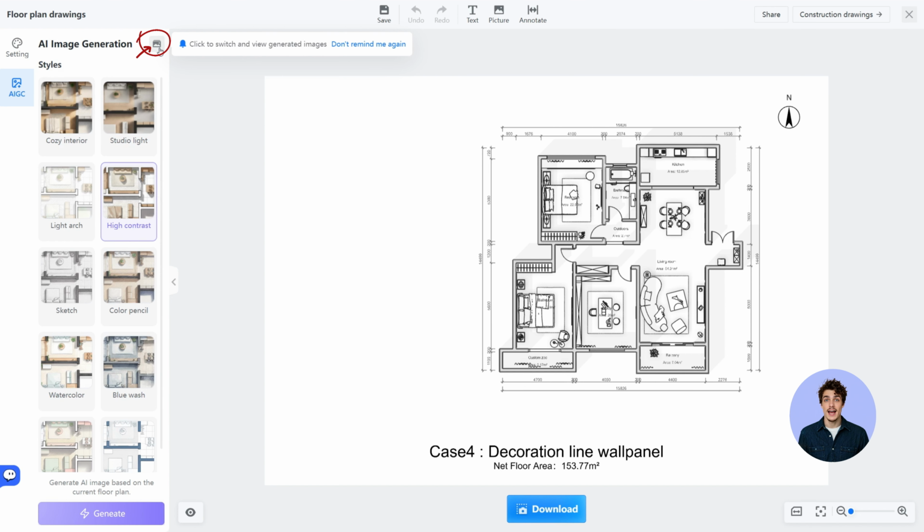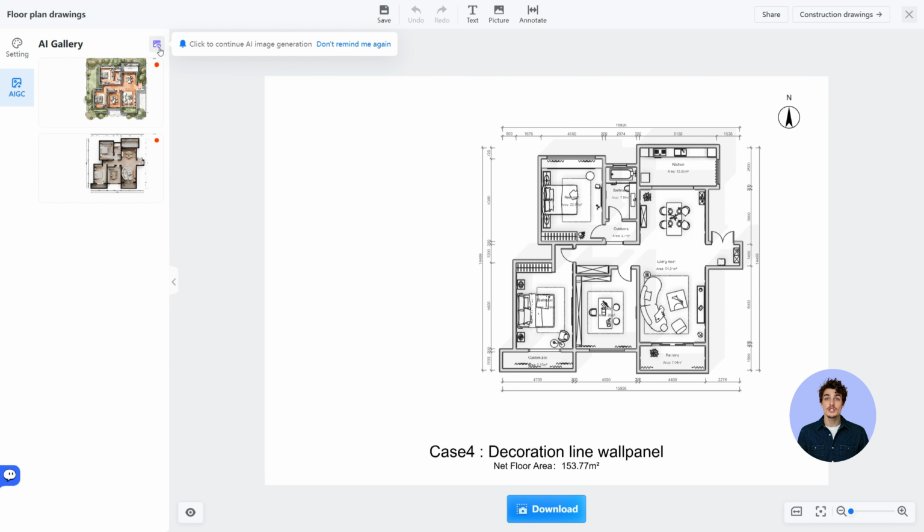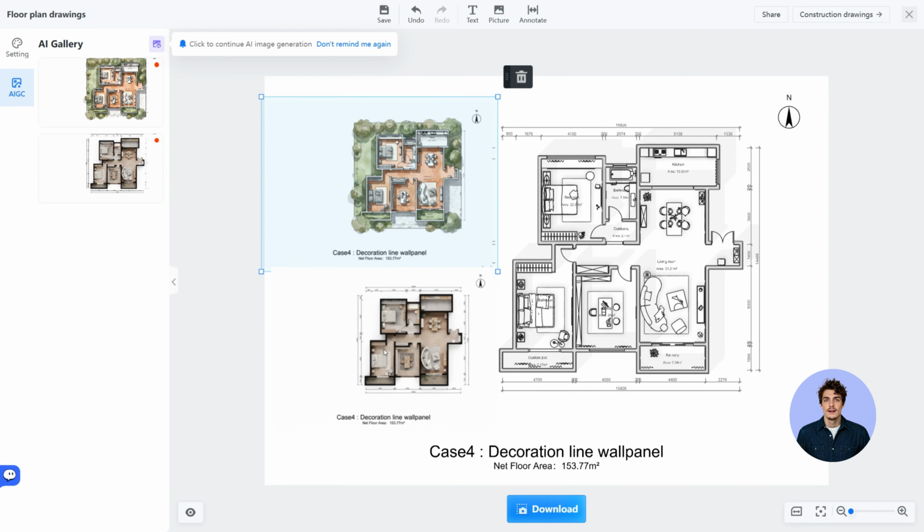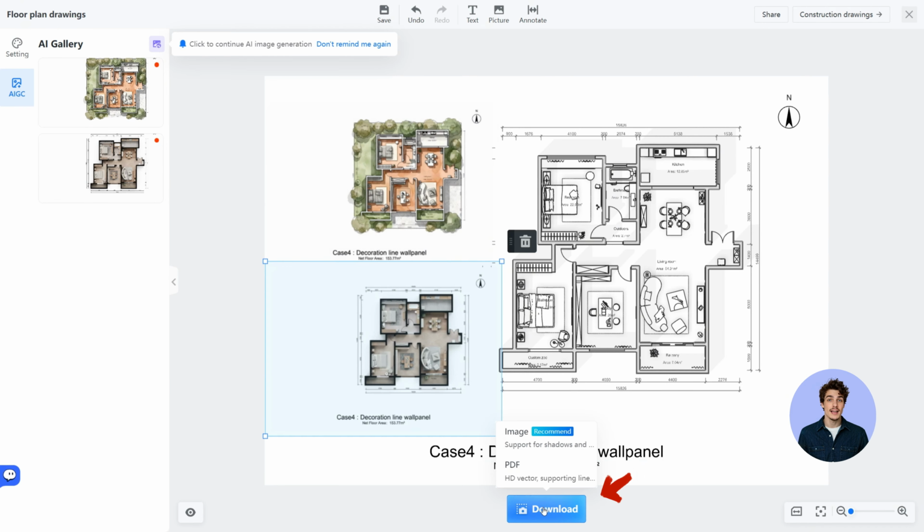You can also click the gallery in the upper right corner to switch to view the generated images. You may click Add to Canvas to insert the generated image, and then download it as needed.